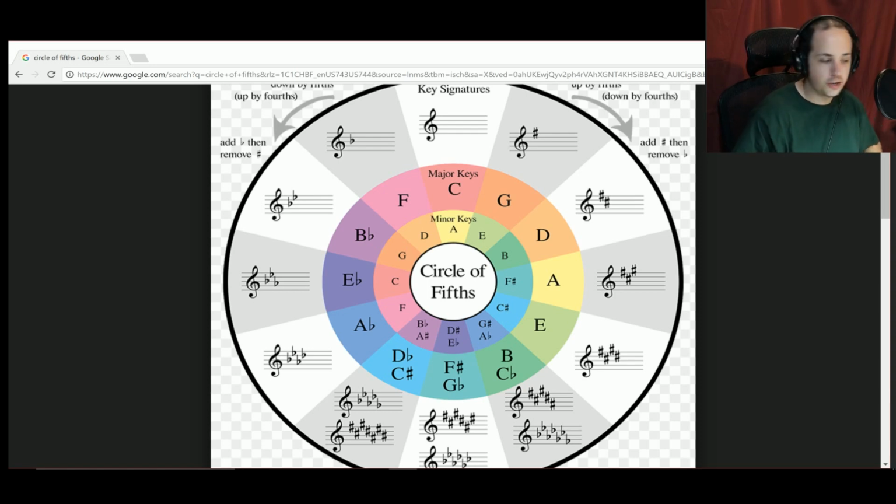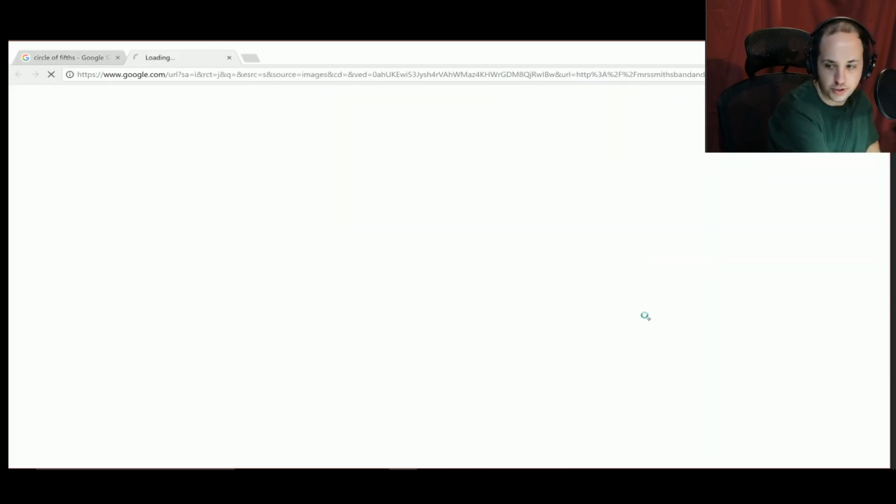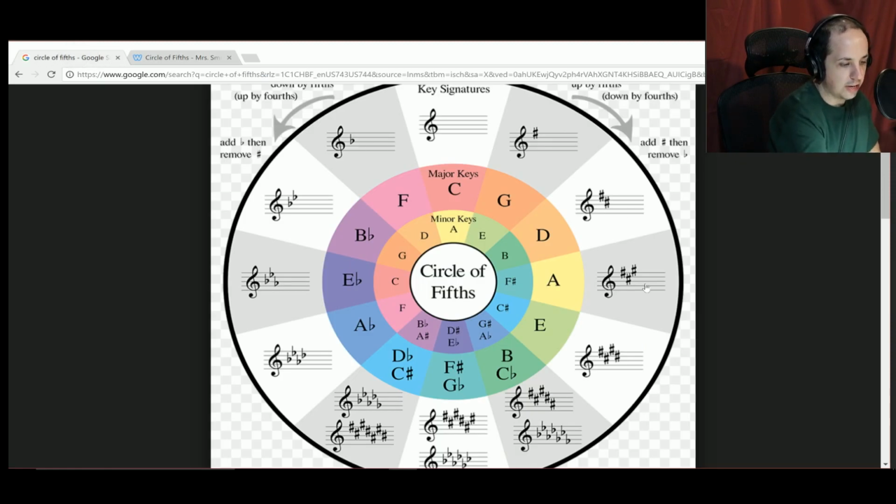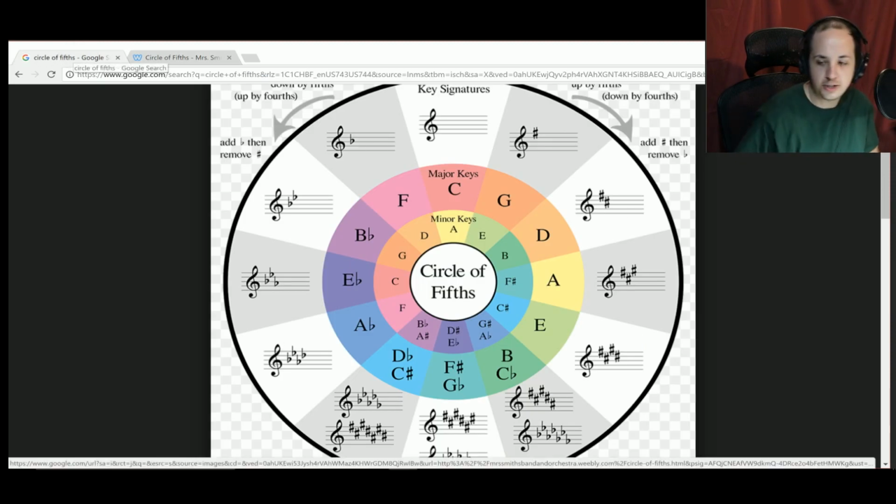Okay, so key signatures are these things written on the outside of the circle. As you can see, hopefully you can see around on the outside of the circle, those are the key signatures. You've probably seen those before in the songs you play. The circle of fifths is a visual tool that you can look at to figure out what key you're in.